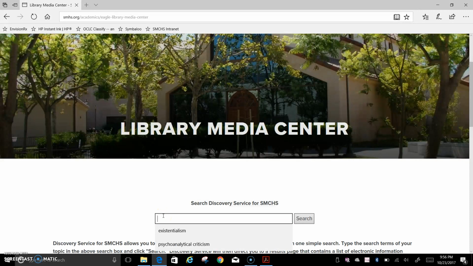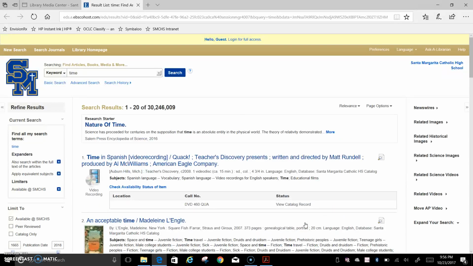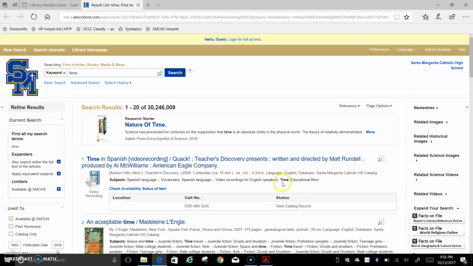So to search for a magazine article, all we want to do is get onto the search page. So let's just type in Time, hit search, and let's say we're not even looking for Time magazine, we just want to get onto this page and get to this button right here. But as you can see at the top, it wants us to log in for full access. So click on that.